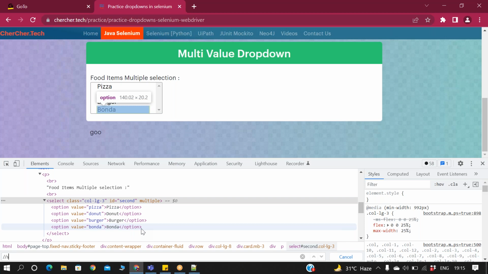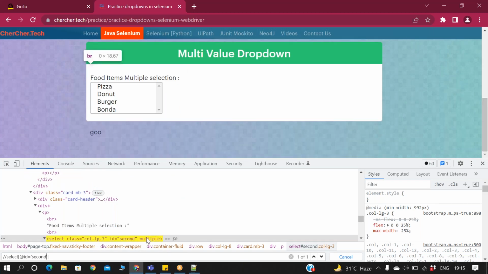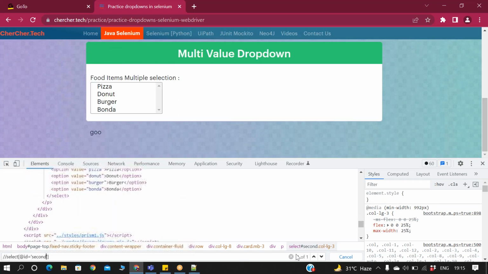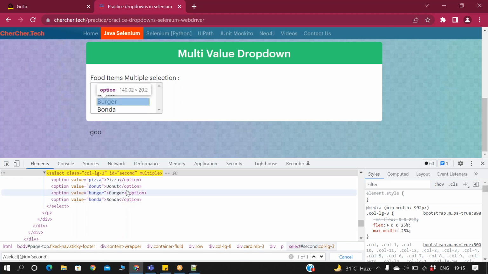How? Double slash tag name, @id equals second. See, now it is giving one result. If I click here, one result is showing. Now I am going to select some options, and the same options I am going to deselect. See, observe very carefully.